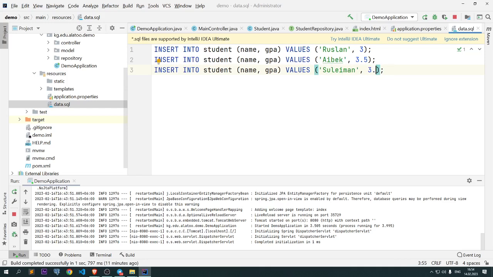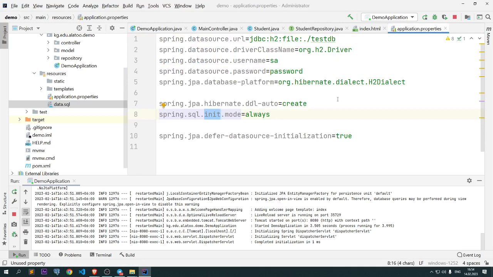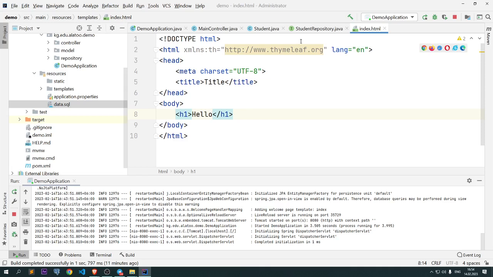What's your GPA? Are you sure? Okay, 3.8. So we're saving this. This will be executed at the beginning, and I already tried to explain this part. We can close it. We don't need it anymore.